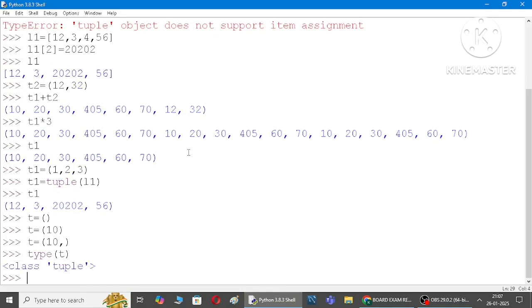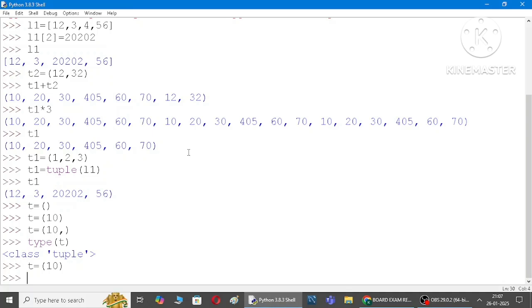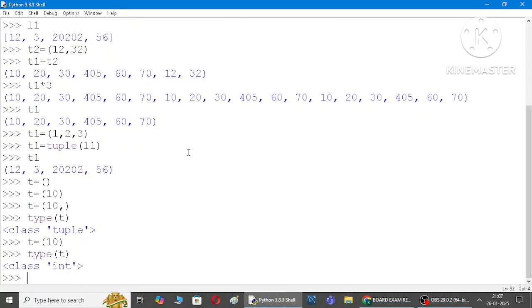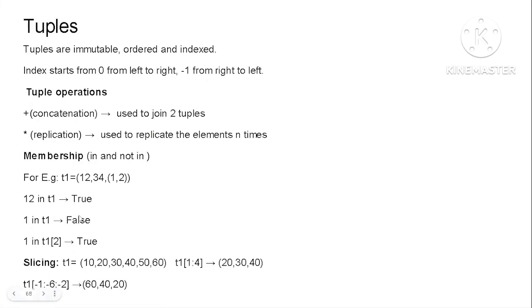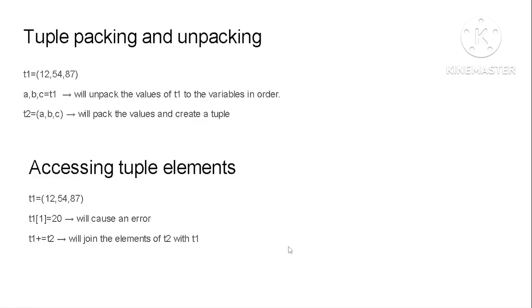See, type of T is tuple. Now I'll try to do the same without a comma. T = (10). Let me print type of T. It will show int. This is not possible. So when you want to create a single element tuple, you should add a comma to it. So slicing, membership, tuple operations like concatenation, replication, slicing, everything is similar to lists.